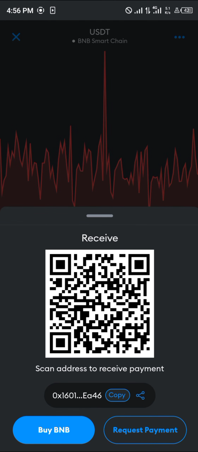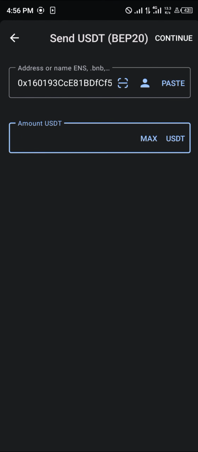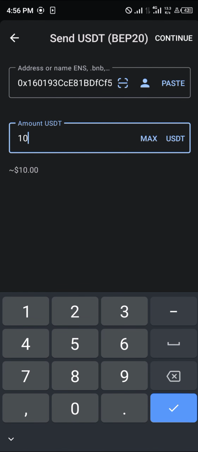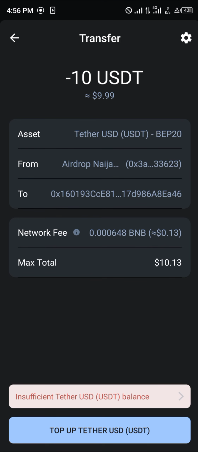Once you've selected the receive option, copy the address, minimize, open up your Trust Wallet, paste it in, put in the amount you wish to send, click on continue and proceed to pay the gas fees using your BNB, which is just 0.00648 BNB, and click on send your USDT.